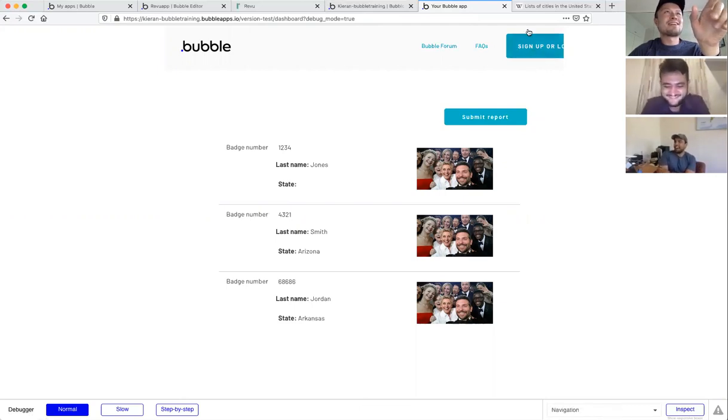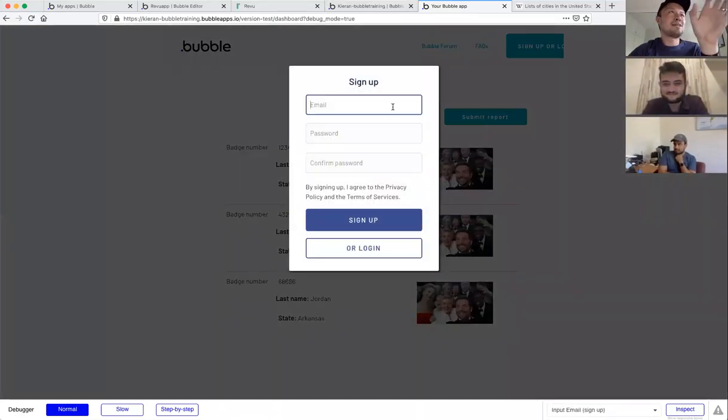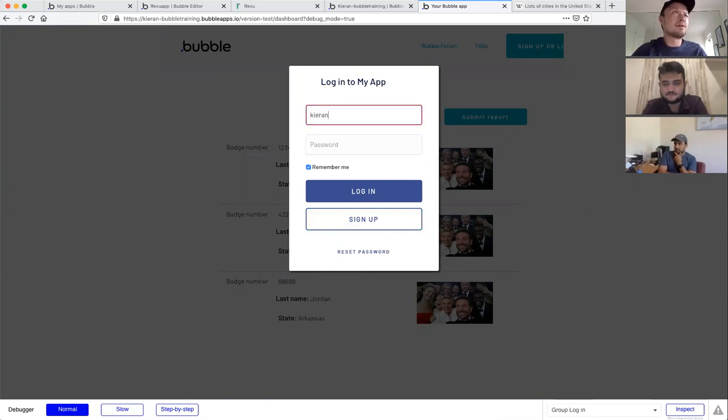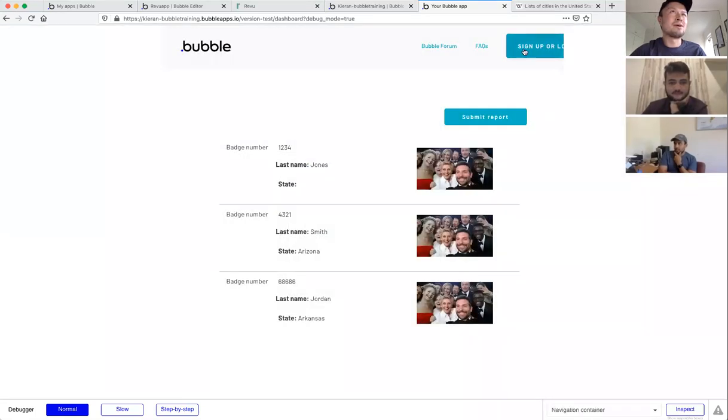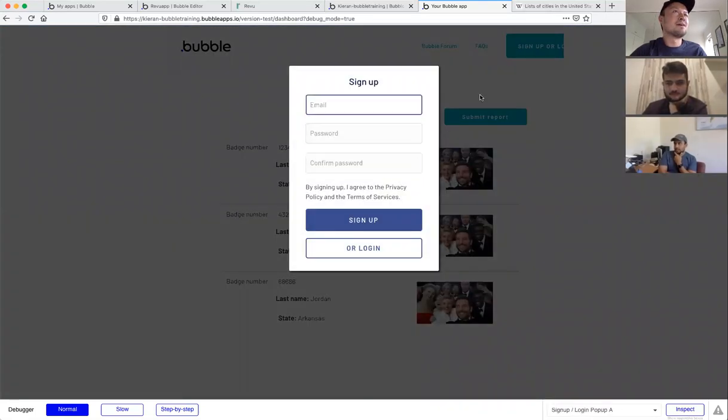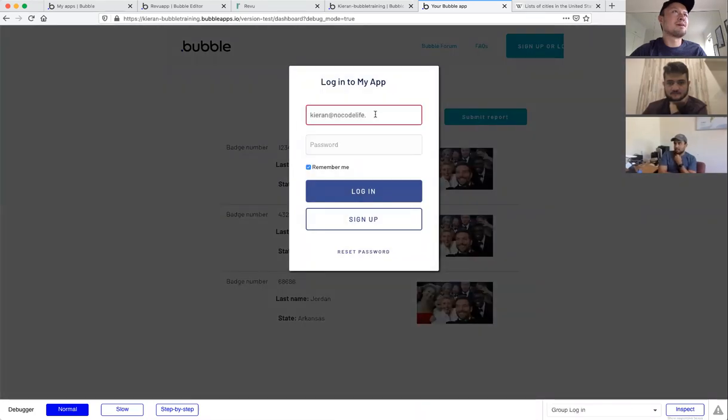I've logged out. I clicked the log out button, which is half missing. So now I'm logged out. If I now click submit report, it asks me to sign up or log in. I'll log in. Although, actually, I didn't put the workflow on login, so I won't. I'll sign up, and I'll do it by clicking this button. So, sign up. You have to sign up.